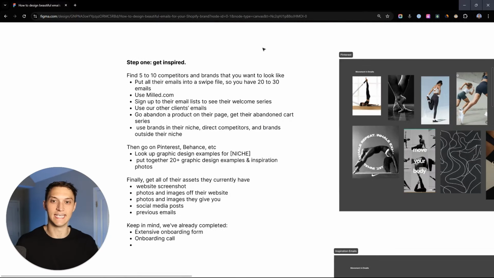Step 1, you need to get inspired. So you want to look at least 5 to 10 competitors and other brands that you want to look like, whether they're in your exact niche or if they're a little bit outside. You want to go ahead and put all of the emails that you can possibly find that you really like into a swipe file. So at the end, you have 20 to 30 of these types of emails.